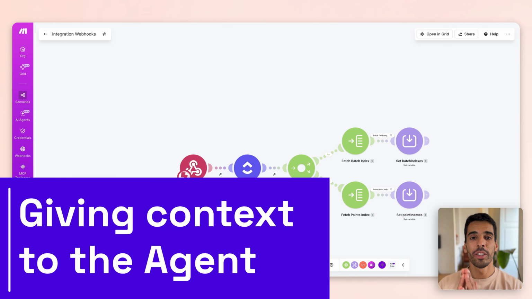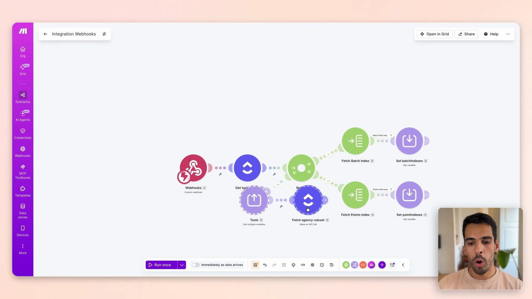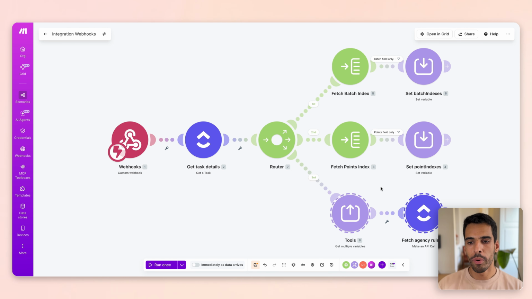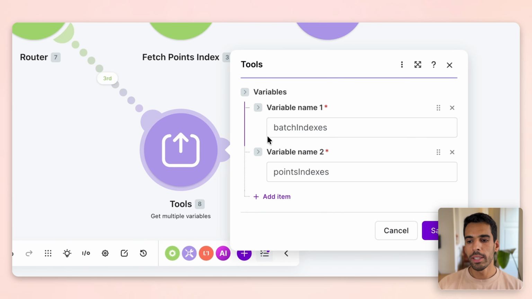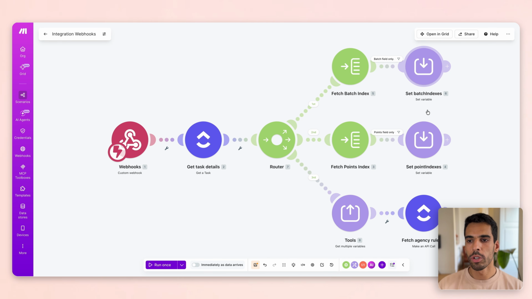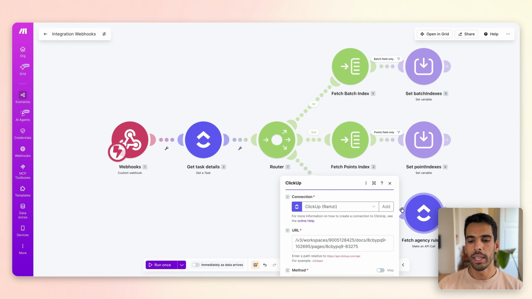Next up, let's go into the next steps, which is giving more context to the agent. So what we're going to do here is add another branch and let the agent know what the batch indexes are, what the points indexes are. We're basically getting the values of those two values that are set here and getting the agency rule set.